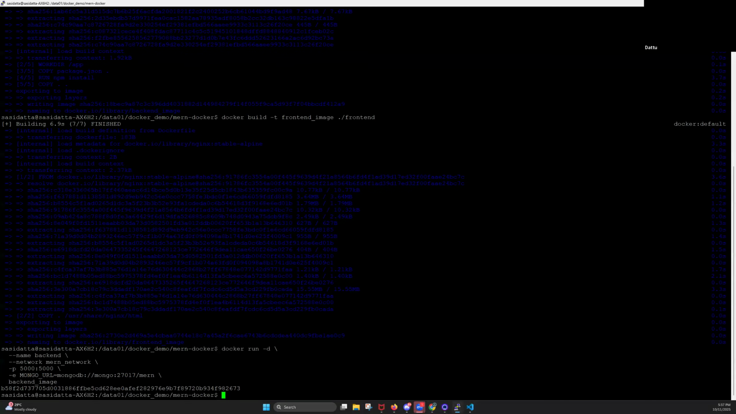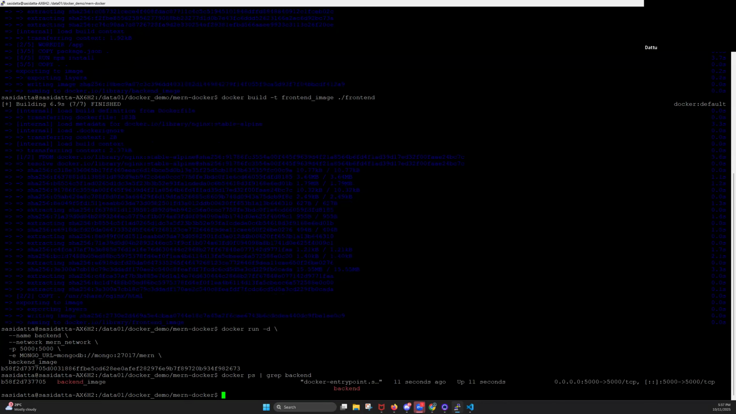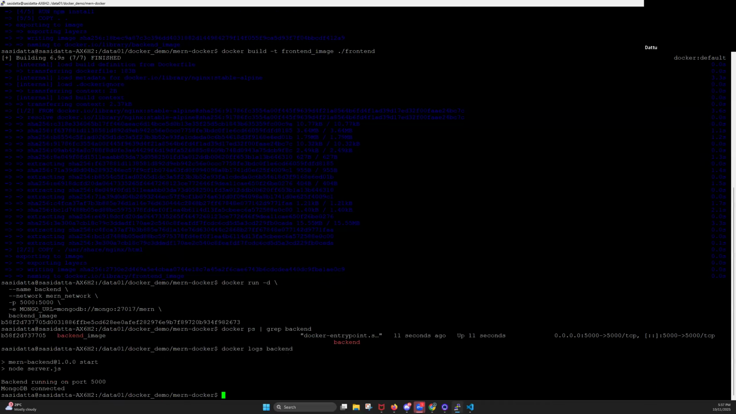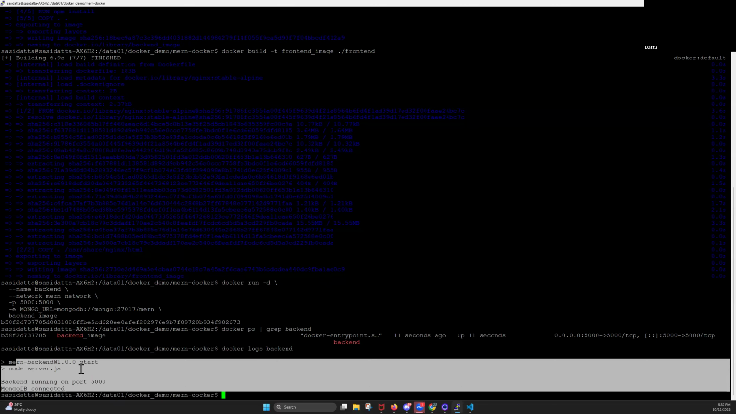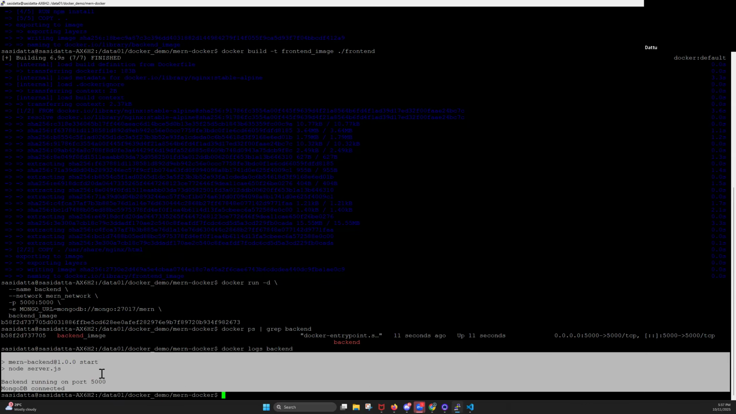Logs, refer backend, and we can check the logs how it is working. Yeah, it's saying MongoDB connected, backend is running in port 5000.